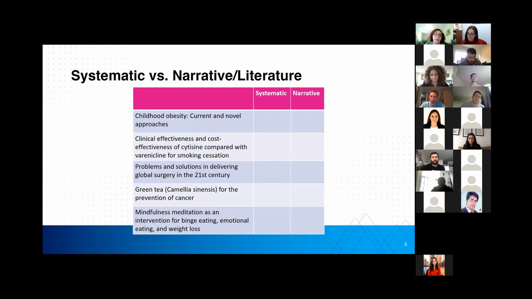But essentially what I'm going to do is read out the titles of articles. These are actual articles that have been published in the research literature. And I would like you to tell me whether you think, based on the title, they are a systematic review or a narrative or literature review. So the first one is Childhood Obesity, Current and Novel Approaches.